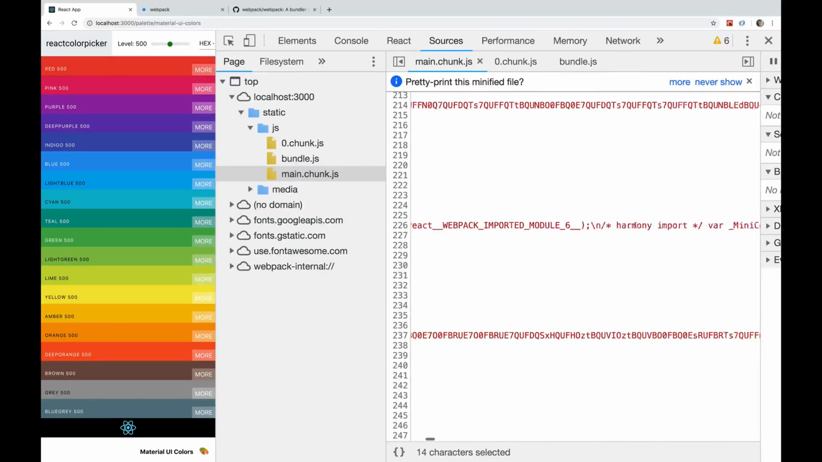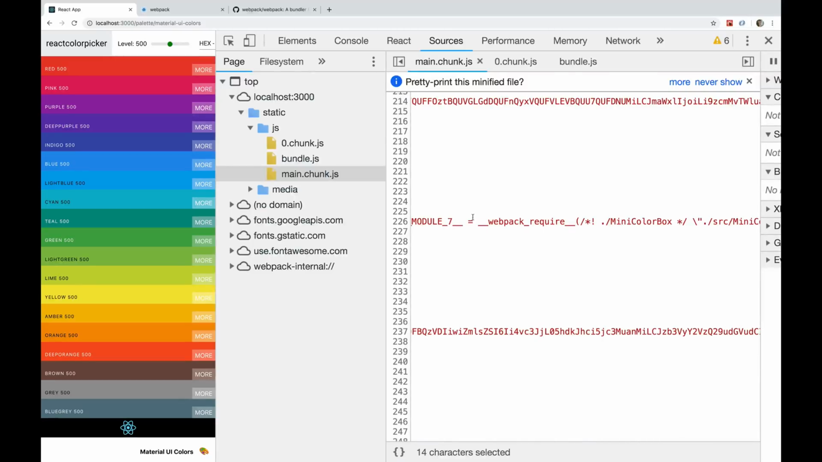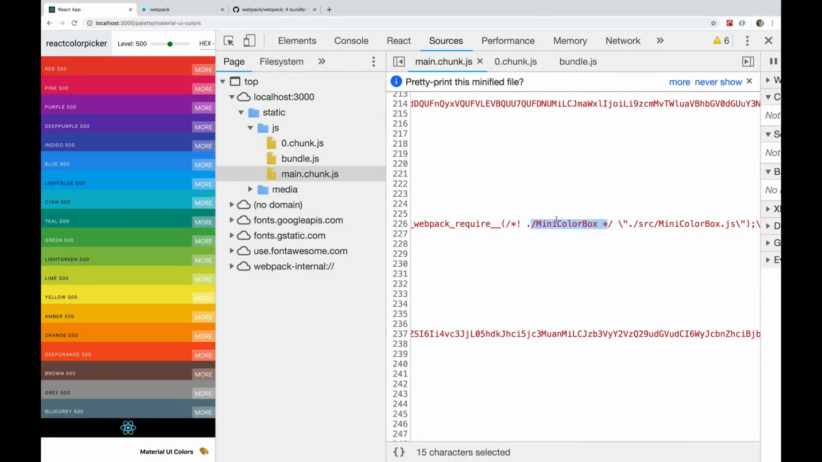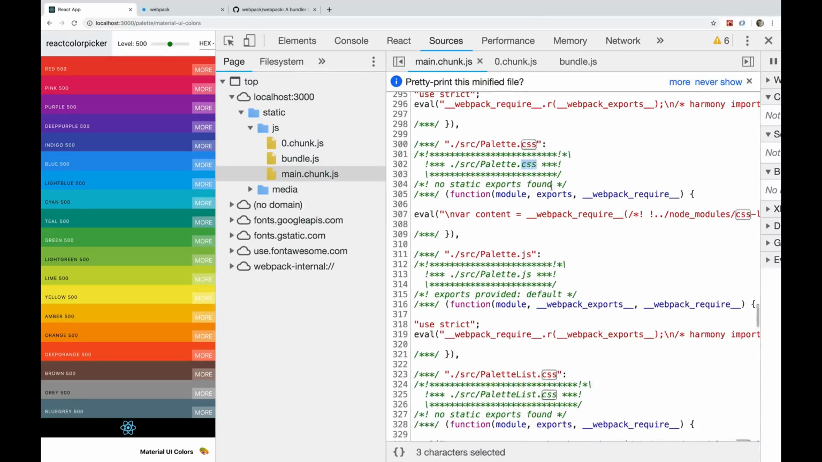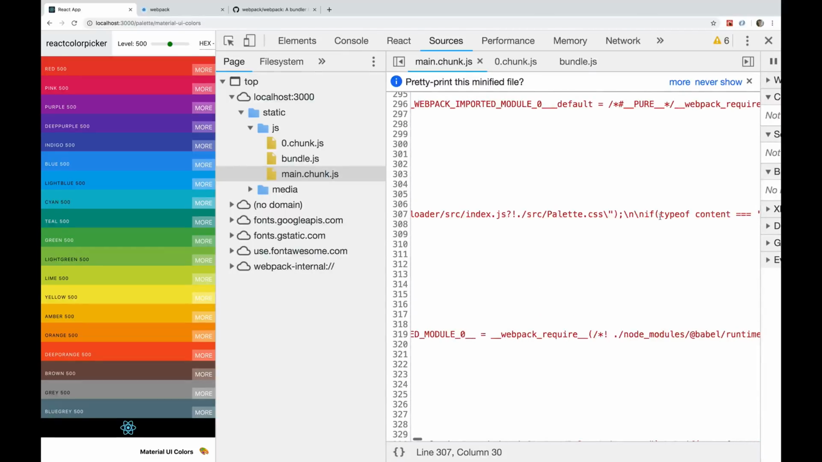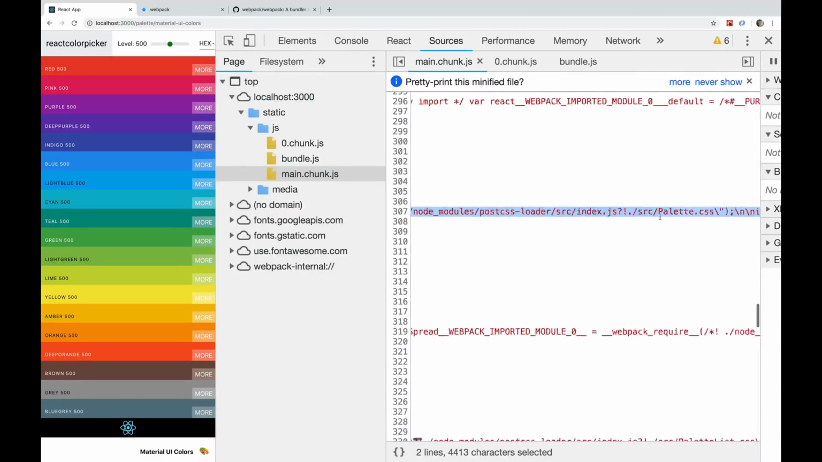So if I kept going, it's pretty annoying to scroll, but you'd see, okay, Webpack require mini color box. That's another component that this component imports. It relies on that component. And what might surprise you to learn is that it's actually importing all of my CSS as well into this file. So it didn't make me a separate CSS file because I'm running in development mode. And I'll show you in just a moment what it does in production.